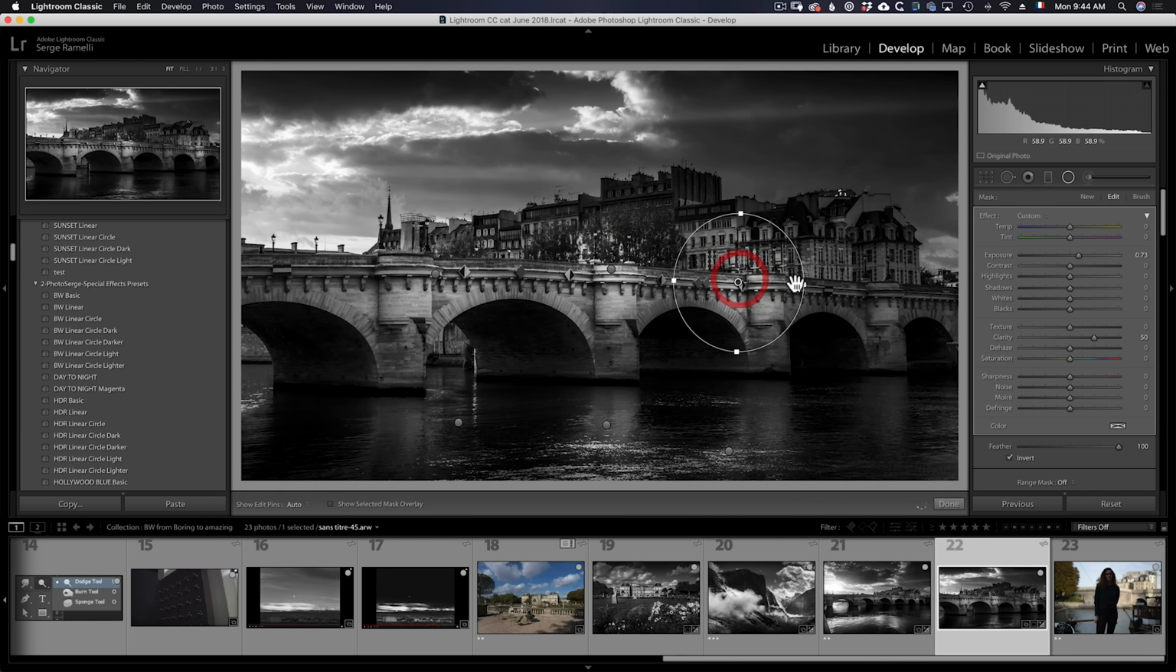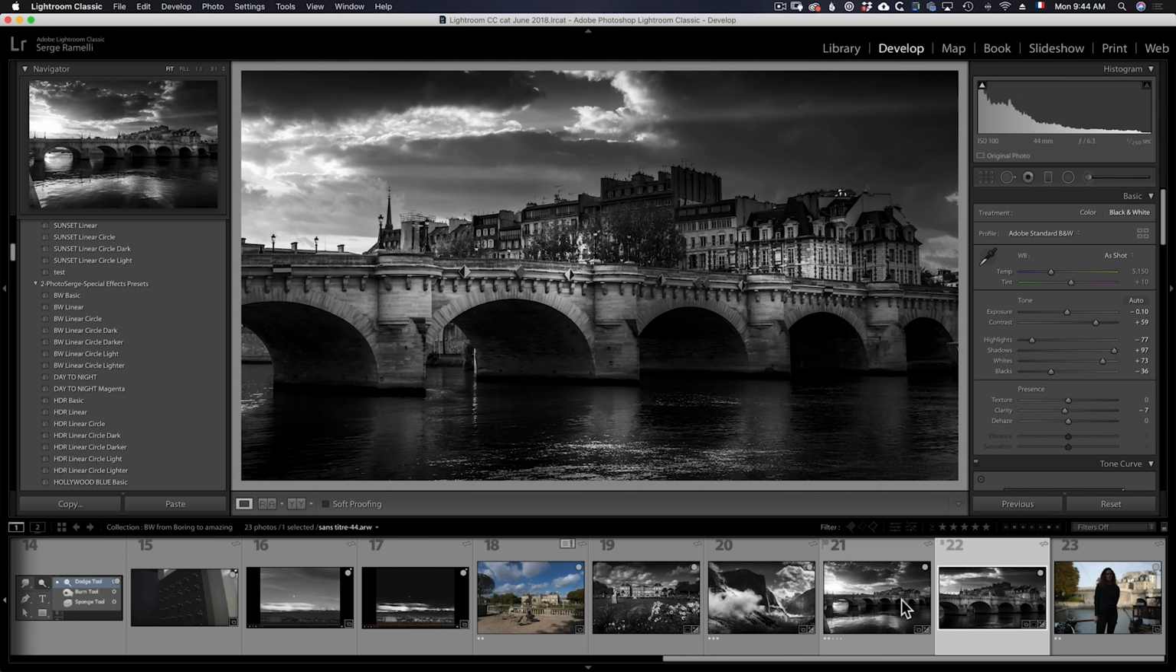Voila, voila, voila. Oh, I love Paris. Look at this. This is one of the nicest bridges in Paris. Look at this photo. I mean, come on. It took me 5 seconds. In real life, it's 5 seconds or 10 seconds.